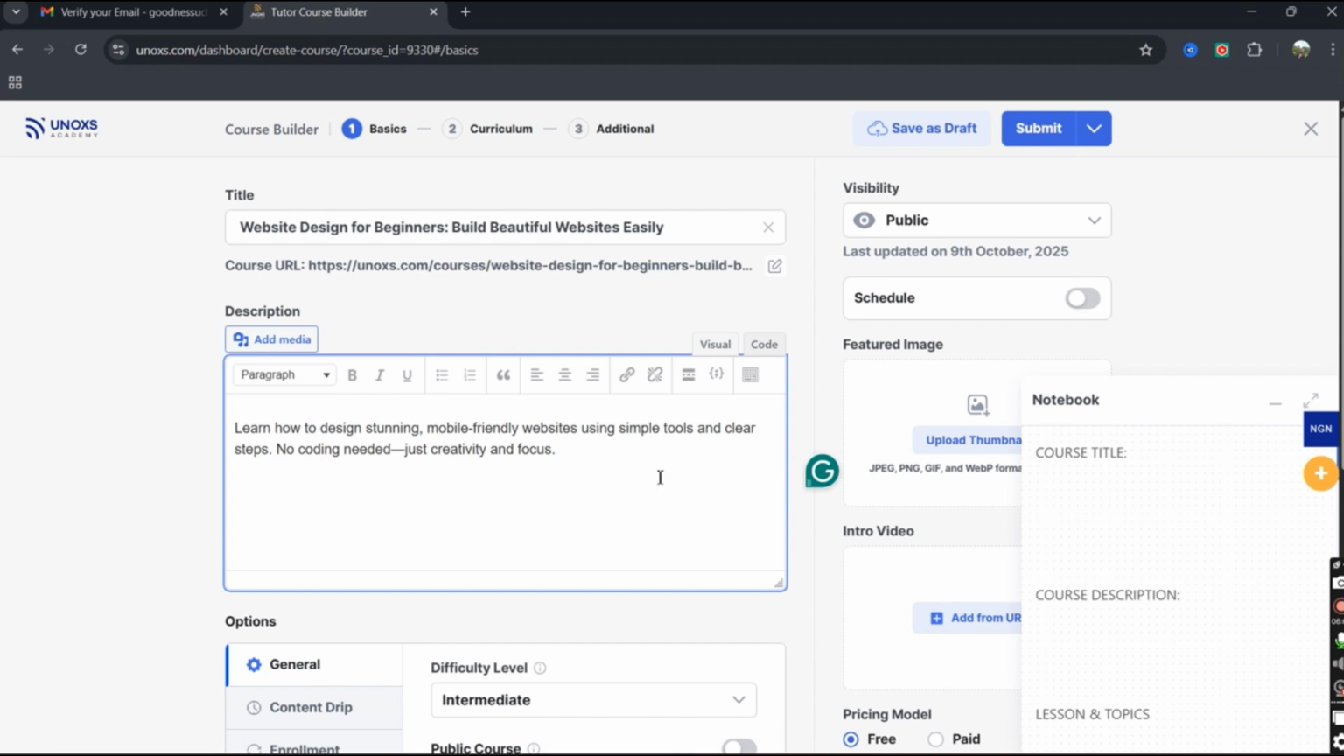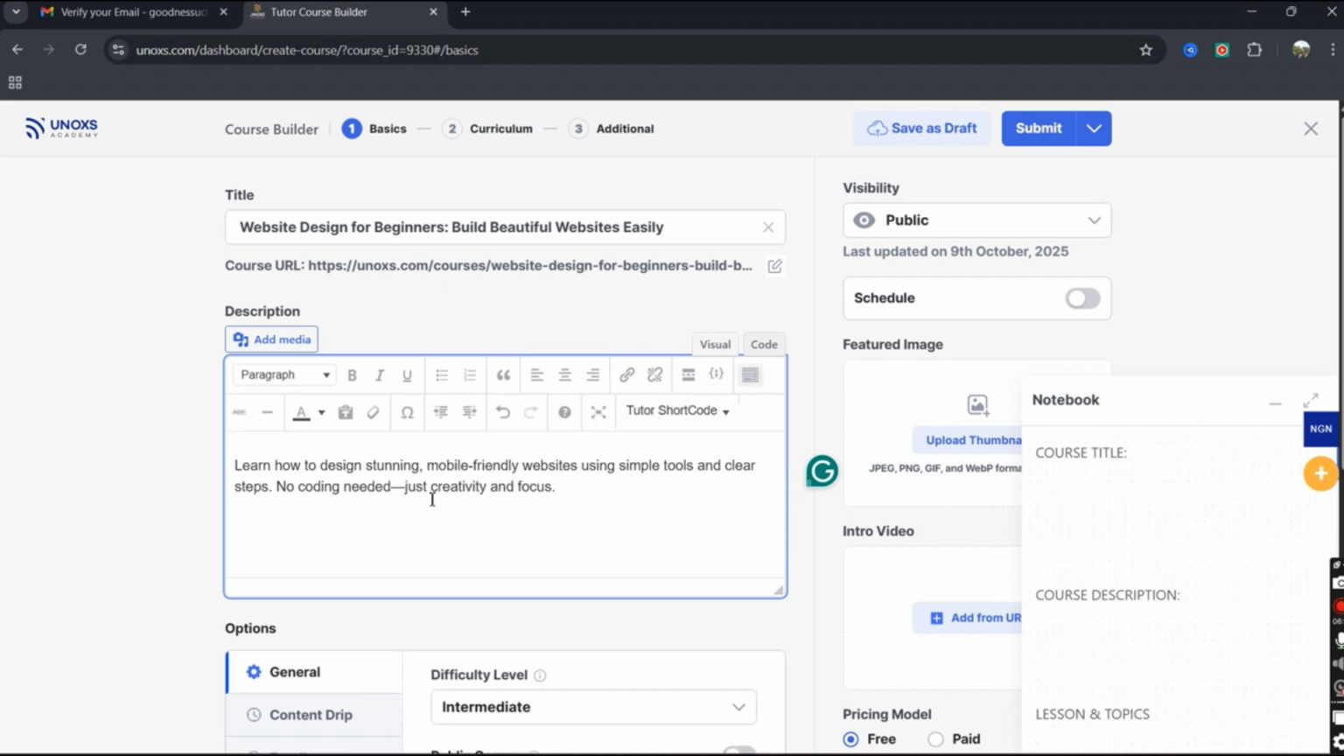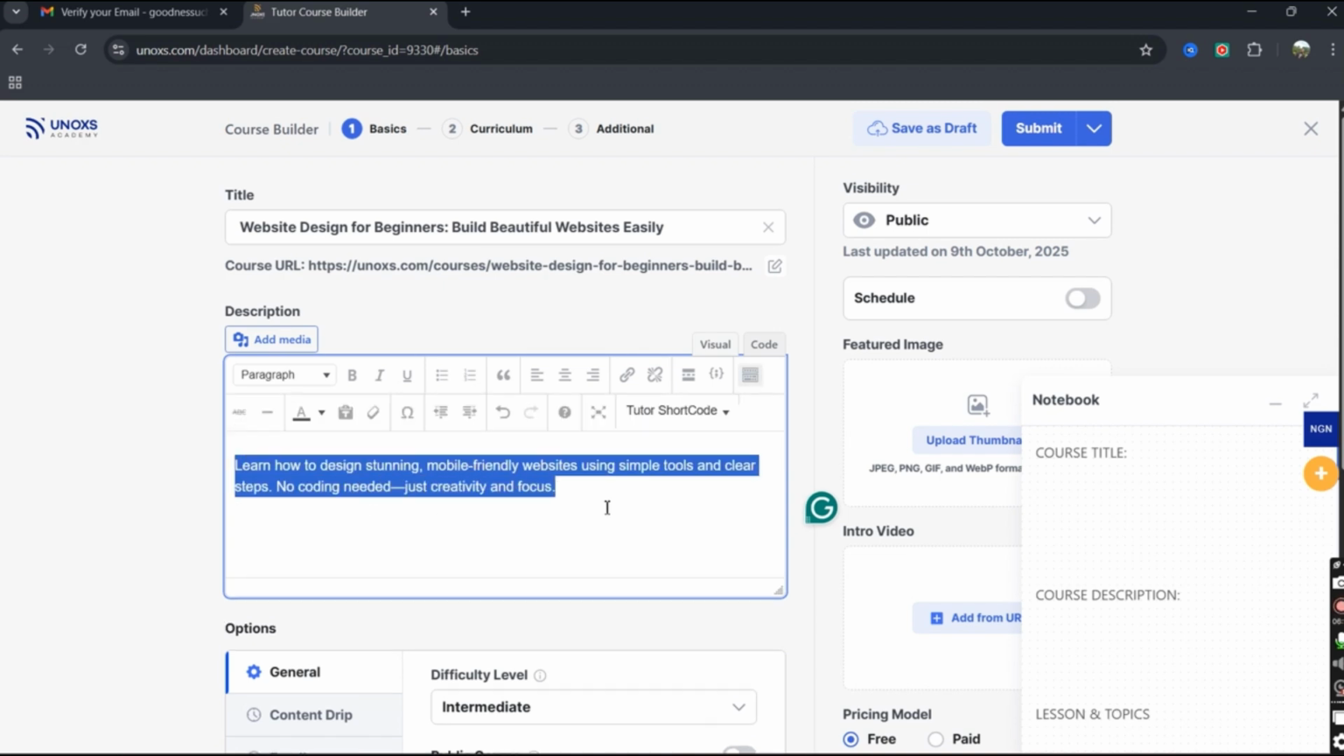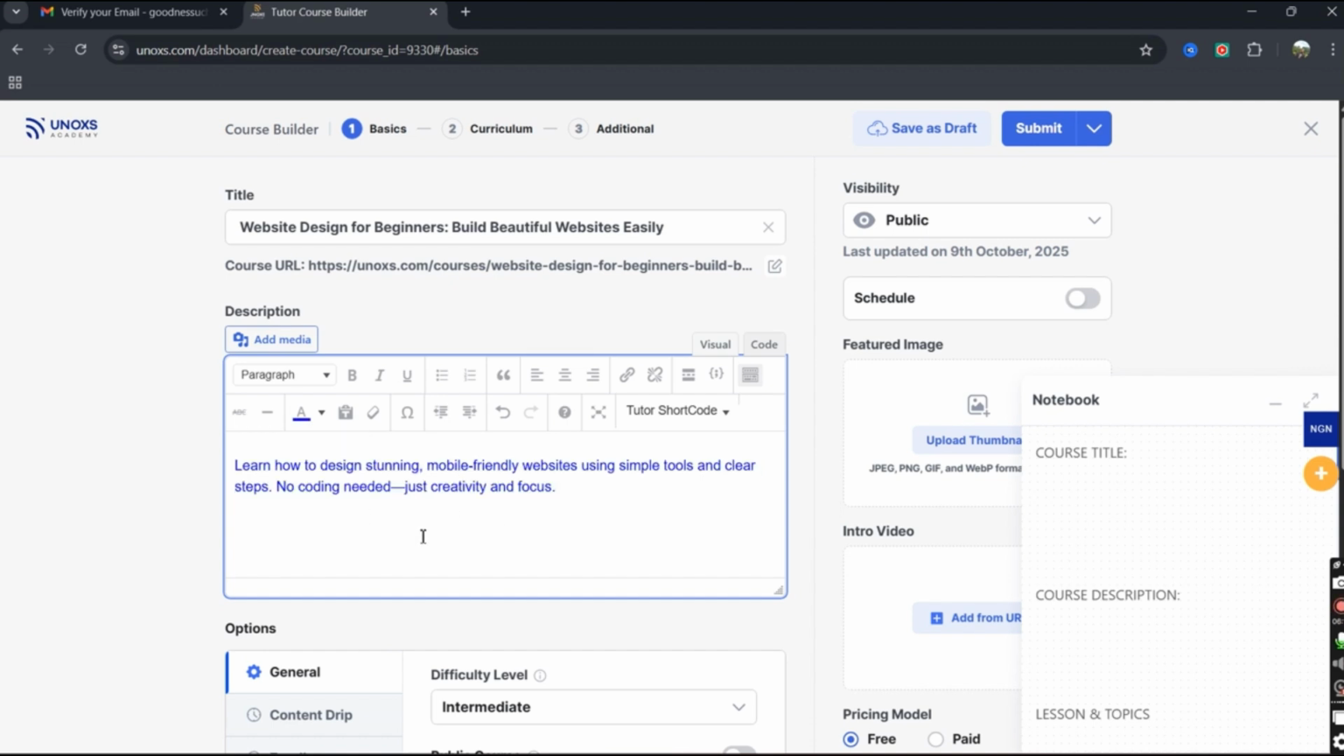Now for our description, and under the description, you can also add a link if you want to do that. You can add the color. Let's say I want to make this blue. You can see. Let's say I want to make this bold. I can just highlight this and bold it. So you can play around this, okay?